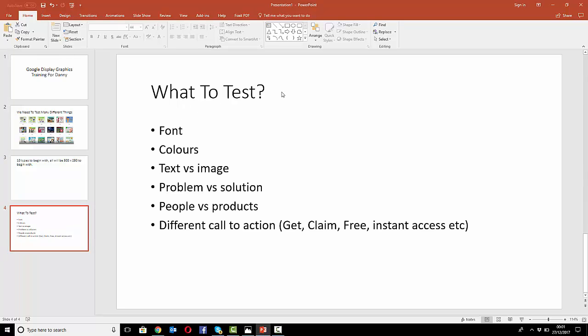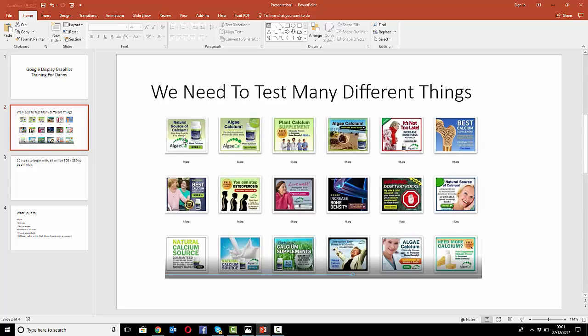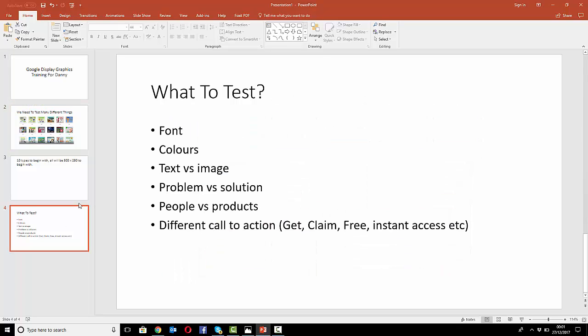Here are some of the things that you can test, just to explain how we can create different images. The first thing is font. If we see here, the font there, Natural Source of Calcium, is very different to that one there, which says Live Well. But both of these are selling the same thing. This is promoting the same product. But you can see the font is different because they're testing different things out. That's what we need to do as well.